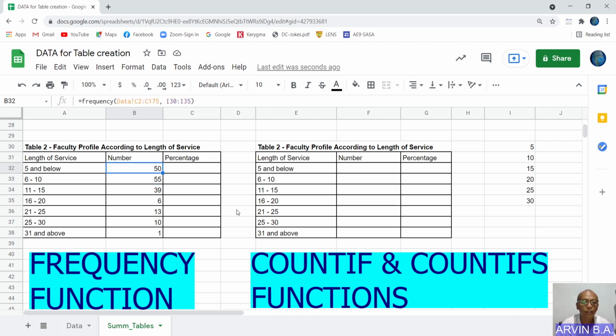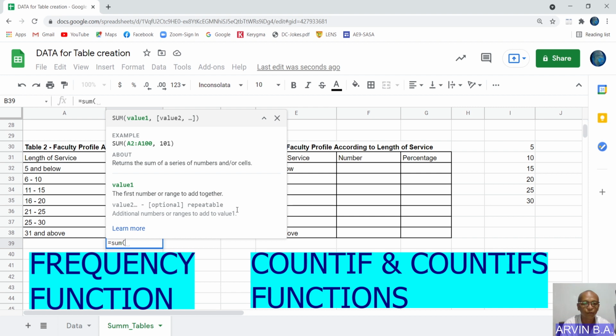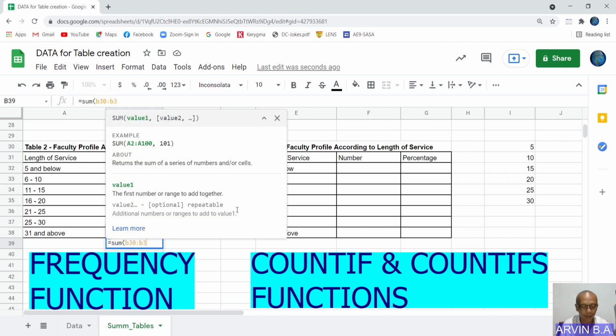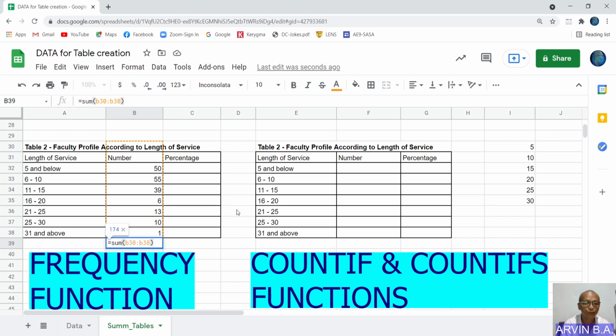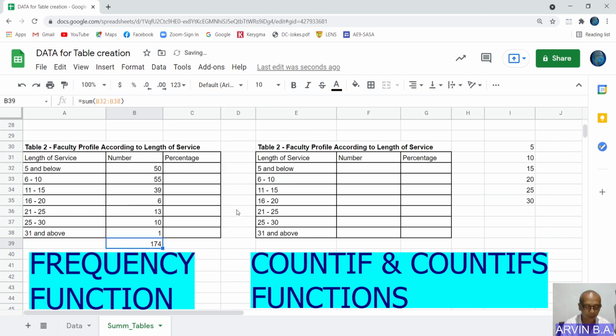And of course, then we're going to compute the percentage. First, we have to get the sum. So sum B30 to B36, 38. B32 to 38. So we have 174 respondents. Let me just format this one with border.